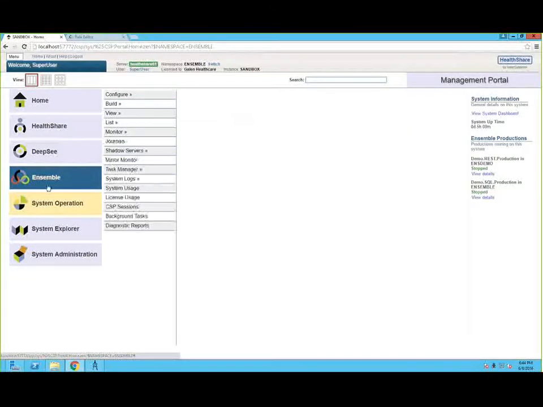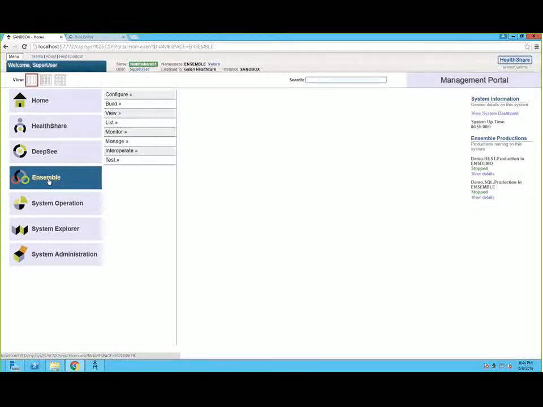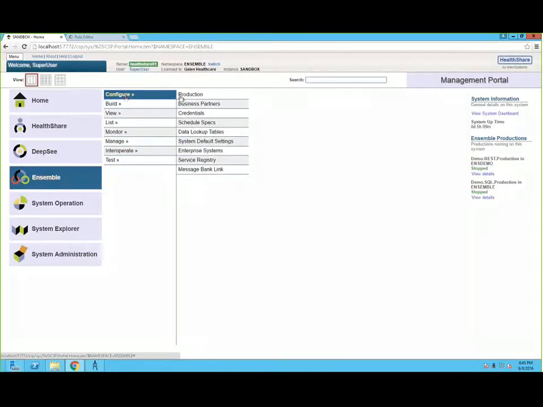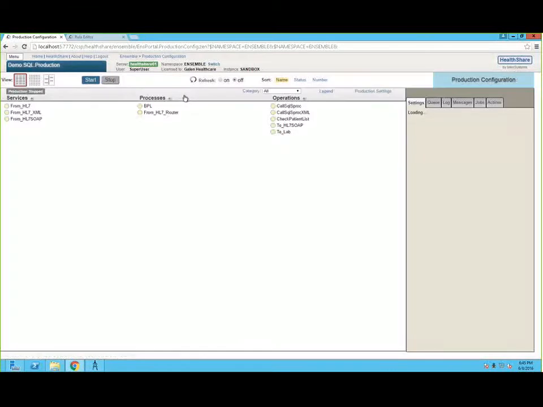It's also really quick and really easy to navigate through, which is a nice feature to have when you're dealing with an interface engine, where some of the things that you're building in here can get pretty complicated. So within Ensemble, I could just go to Configure. Within Configure, I'm just going to hop into Production, and this is how I get to my productions.